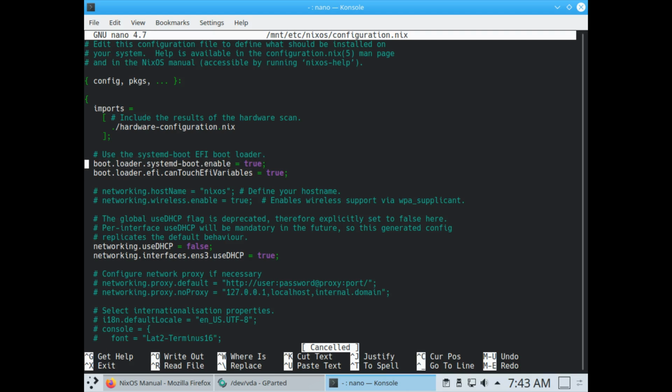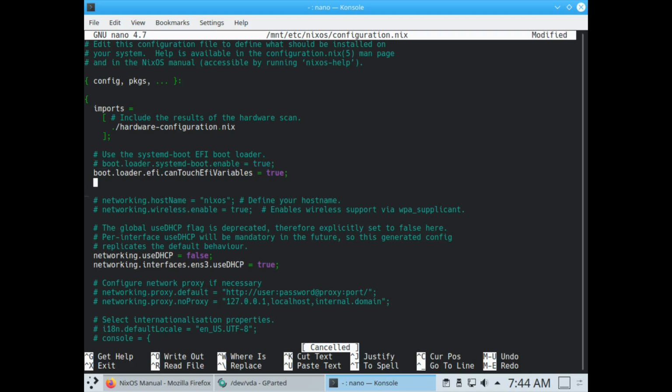Now you can leave this here if you want to, but we're going to do grub and a dual boot in this case. So I'm going to comment this out. Just do a hash and a space if you want to. And now to get grub working, I'm going to add a few lines and these will be down in the description below. So you can just copy and paste them. We're going to leave this first line up here, canTouchEfiVariables set to true. And we're going to add a few lines here.